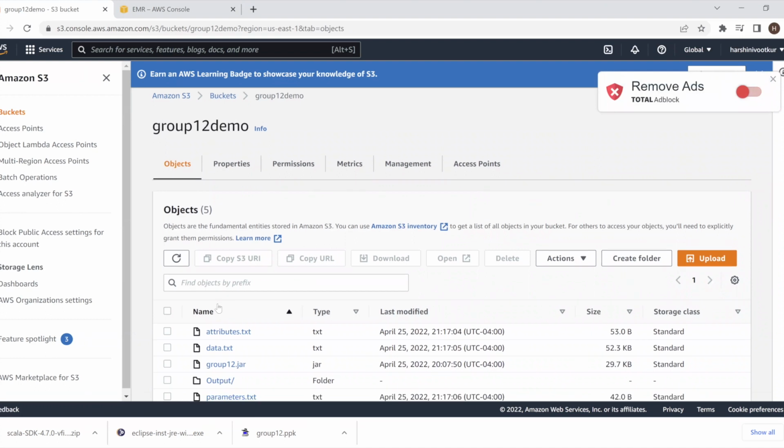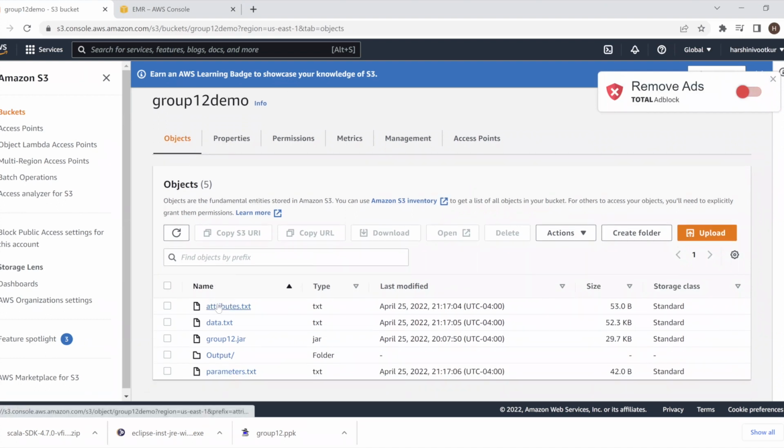And I have imported the files attributes.txt, data.txt, and parameters.txt along with the jar file group 12. You would see there's an output folder. This is here because I have already executed it on the cluster from my PuTTY. So the output folder has been already generated. So let's see how we are going to do that.